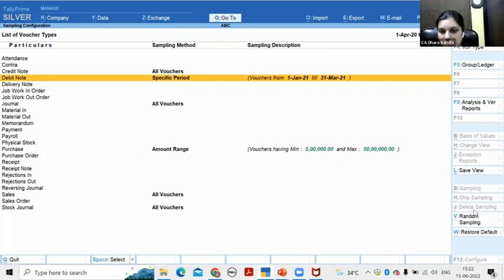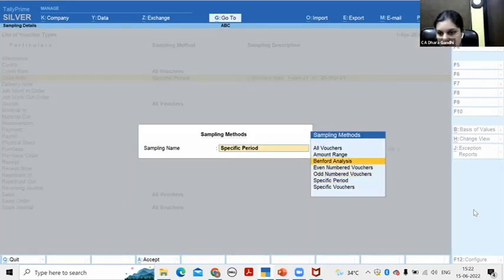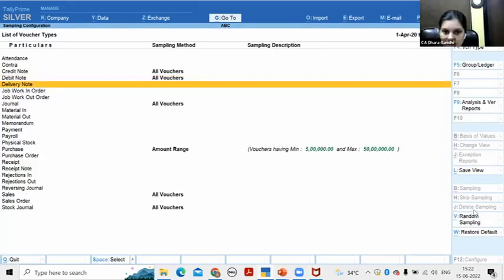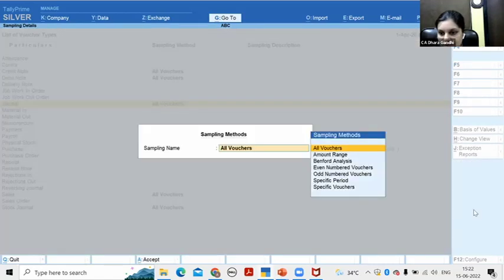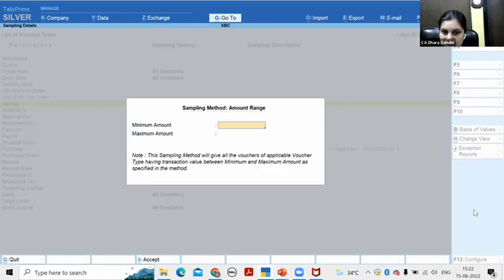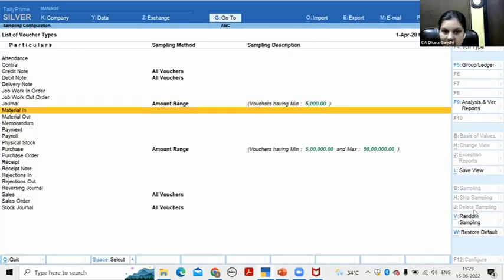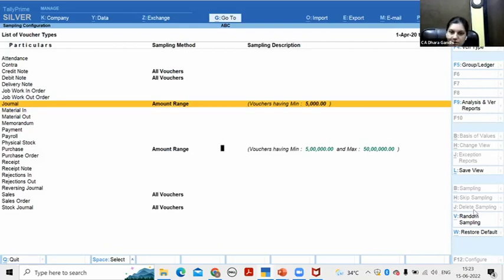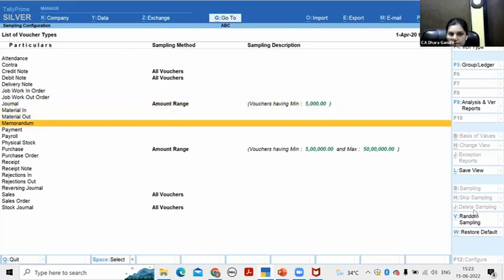So I've set this period of debit note, or if I want to check all the debit notes, I'll set it as all voucher. Then JV, I want to check maybe from minimum amount starting from 5,000. I don't want to set maximum amount. So these JVs are automatically filtered in sampling. Only the JV with amount more than 5,000 would be displayed in my sampling reports.